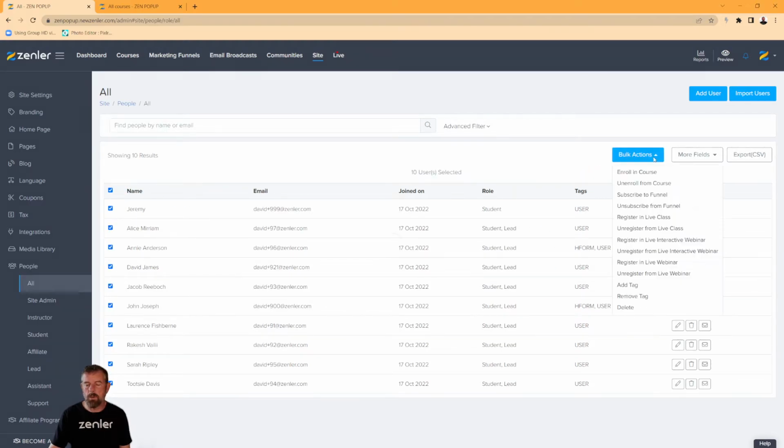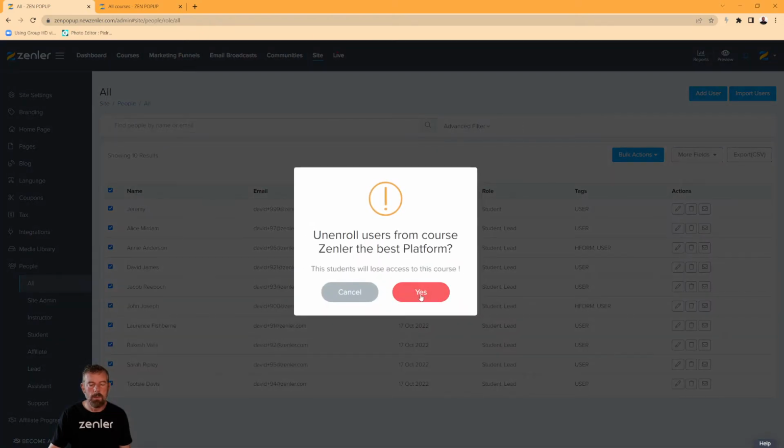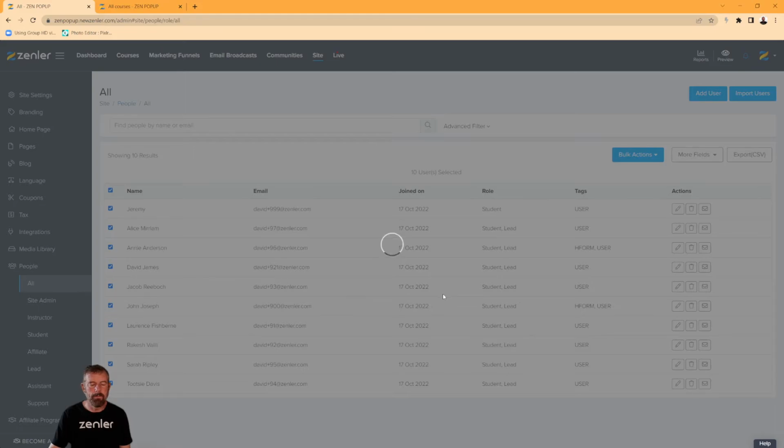unenroll them from a course. Let's go unenroll. Let's choose the course we want to unenroll those students from. Let's click unenroll, and then it says students will lose access to this course. Let's click yes. And now it will have removed them from that course.